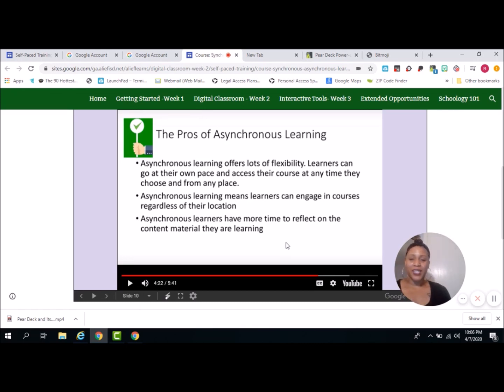So the pros of asynchronous learning. Asynchronous learning offers lots of flexibility. Learners can go at their own pace and access their course at any time, right? Asynchronous learning means learners can engage in courses regardless of their location. And then also, asynchronous learners have more time to reflect on the content material that they are learning.